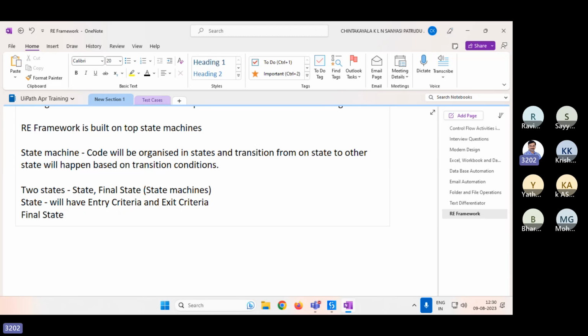Final state will have only entry criteria, because with that we don't have a flow to the next state. We are saying that with this state, we are ending our process. If we don't say that, the process will keep looping into another state and keep on going. So that is the reason final state will have only the entry point and not the exit point. That is the reason we have two states in state machines.